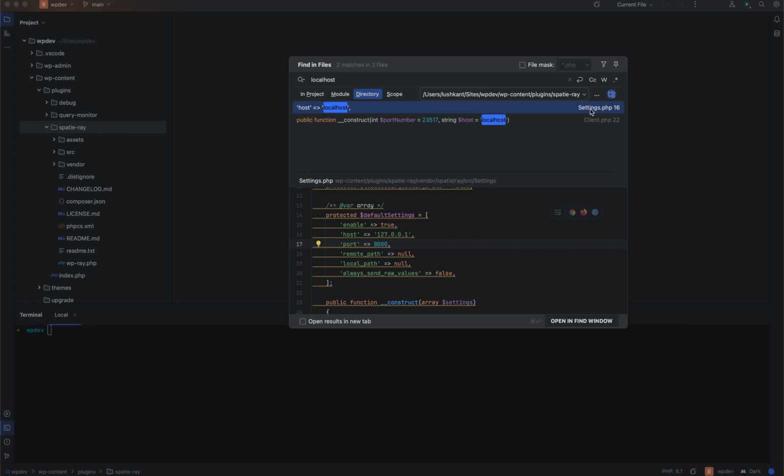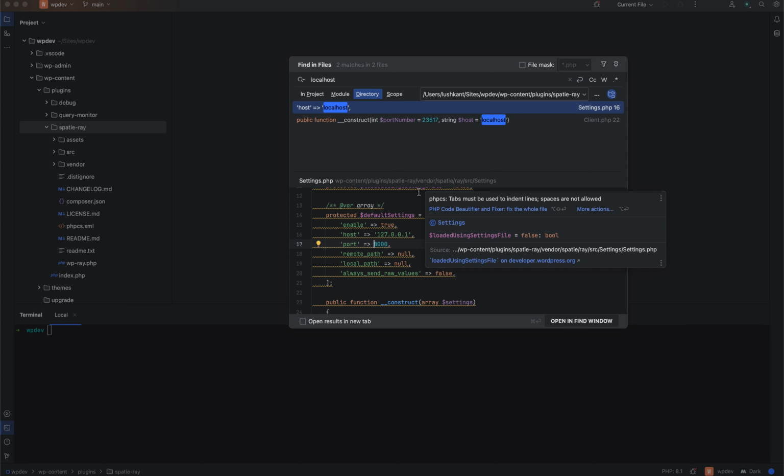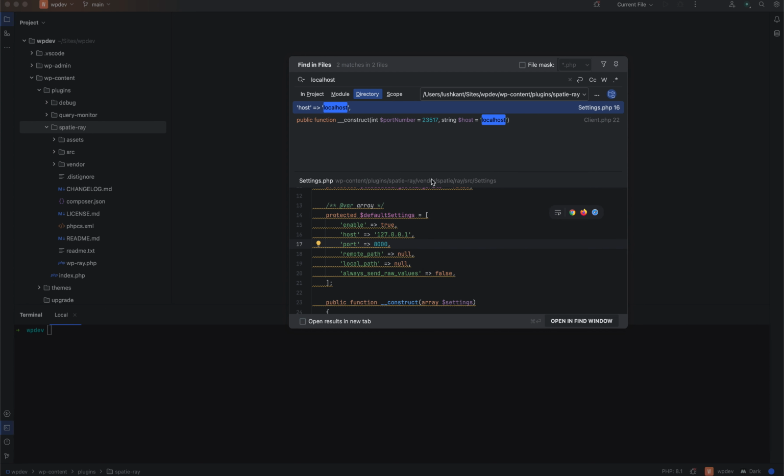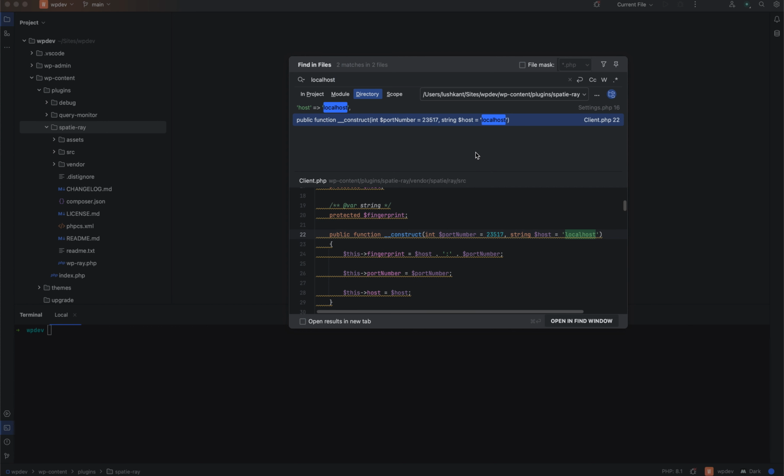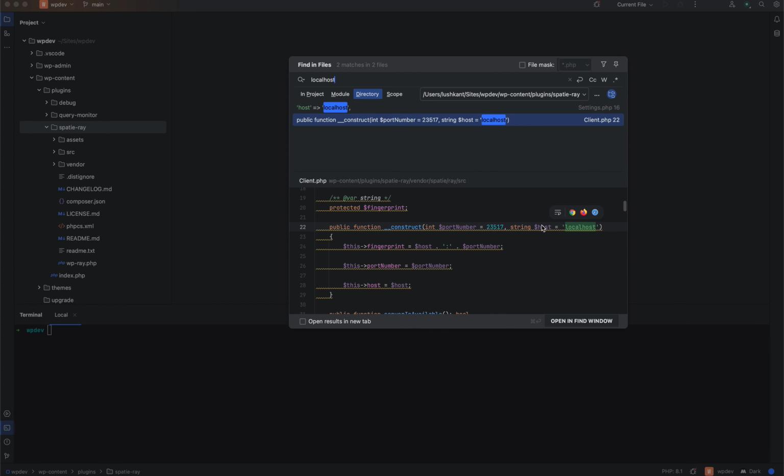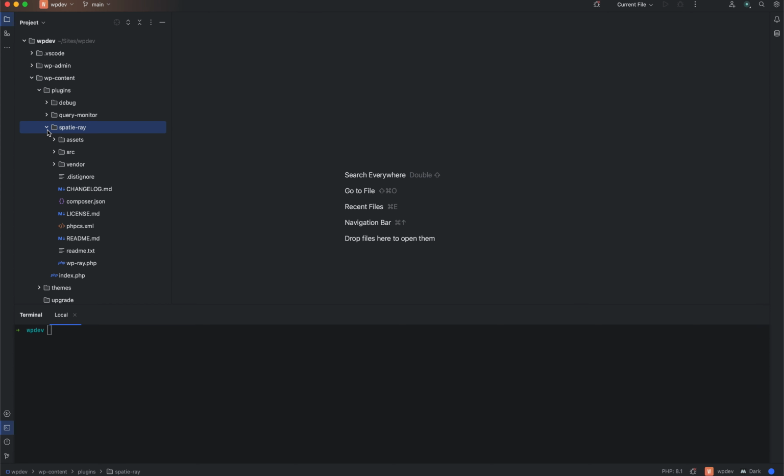So it's in these settings. I believe settings is in this. As you can see, wp-content, plugins, Spatie Ray, vendor, and these are the auto-loaded files via the Composer vendor. So definitely you could get away with a simple find and replace. You would look for localhost and replace the host with 127.0.0.1 and then the port with 8000. And same in the client.php file, you would replace with 127.0.0.1 and then 8000 for the port number, right? And this is pretty much it.